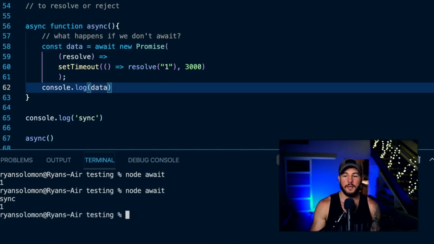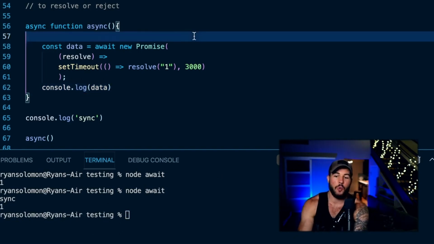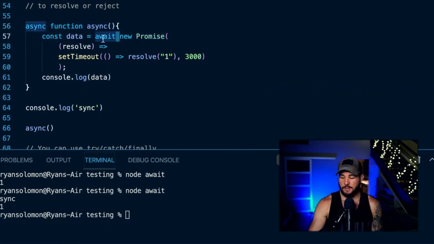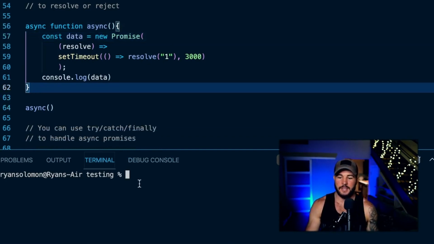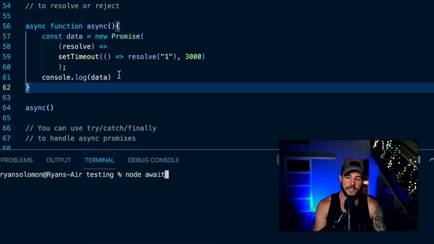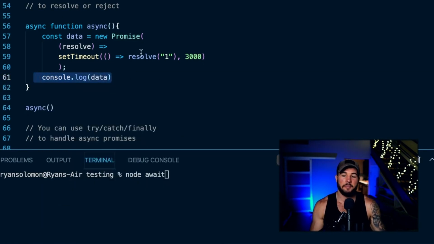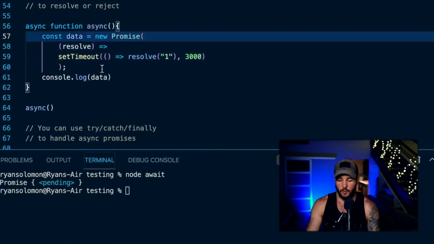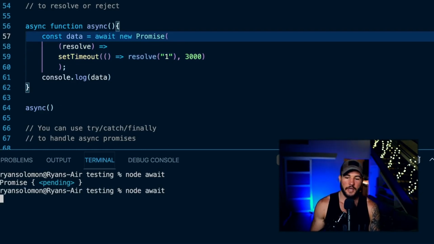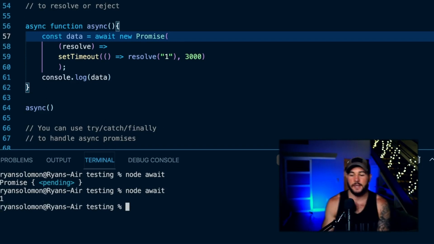Now, what happens here if I don't await this promise? I don't wait for this promise to resolve or reject. So let me get rid of this. And I'm going to get rid of this sync statement here as well, just to make things a little bit more clear. So if I run this now, what you should see here is me getting a pending promise because I'm not waiting for this promise to resolve or reject. And that's what I get. I get a pending promise here because I'm not waiting for this promise. But if I do wait, then I'm waiting for that return value, and I will get the value of 1 after 3,000 milliseconds. Okay.